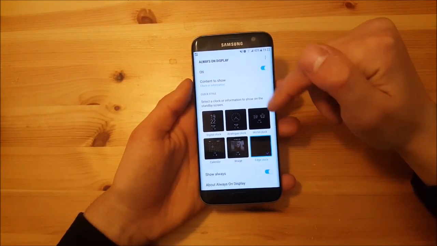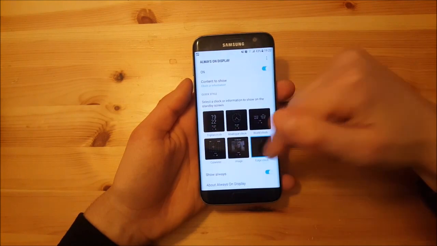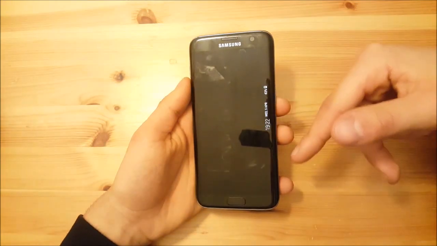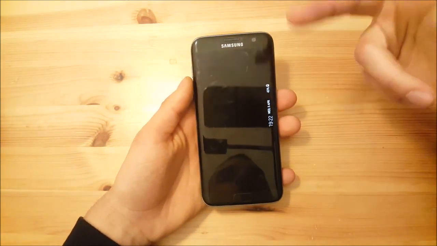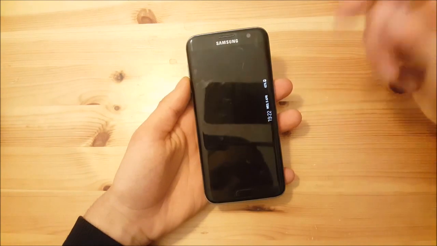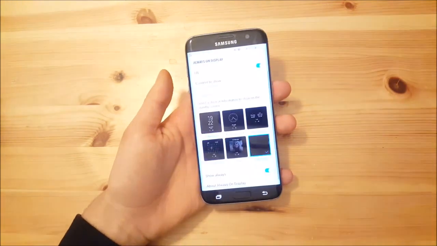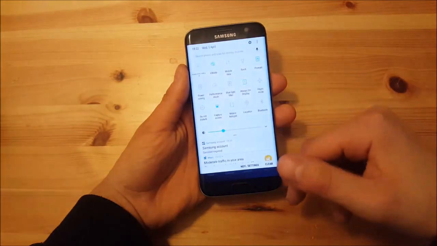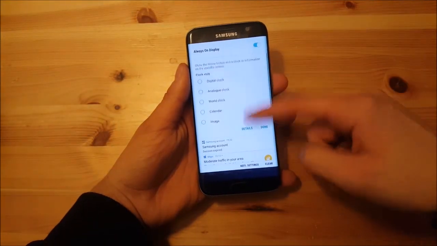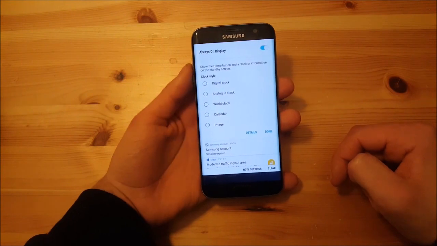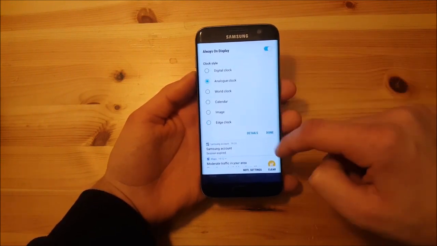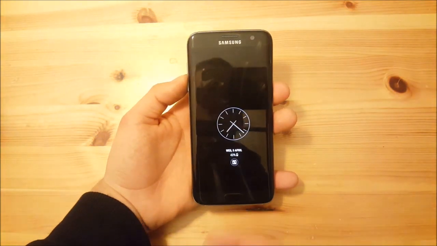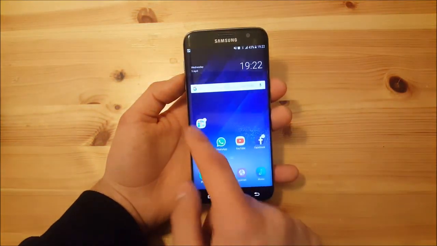And yeah, you can also show the Edge clock, which I've enabled right now. So if you turn your display off, you can see that you got this Edge clock, which looks really amazing in my opinion. And yeah, so this is pretty much it here. If you go into the notification panel, you can also directly change your always on display style. So if you want to see the analog clock, you can press on this one and say done, and after that you can see that you got this analog clock here, which is really nice.